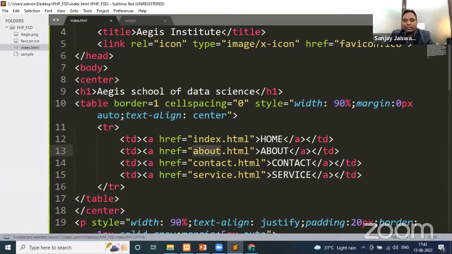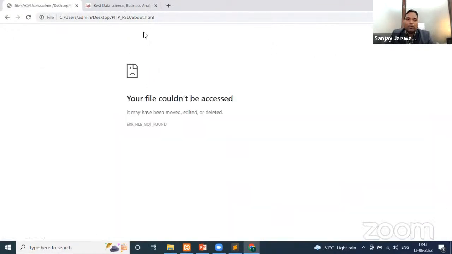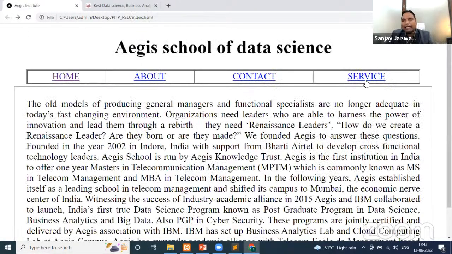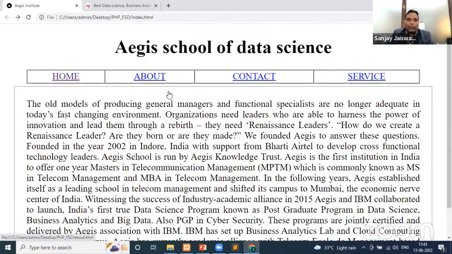But before that, let's see how the links look. When I refresh or reload the page, you will see home is the same index.html page. But when I click about, the about page is not created, and therefore we cannot see anything. So we have to create the about, contact, and service pages. But before that, we have to give some more style properties to our anchor link also.